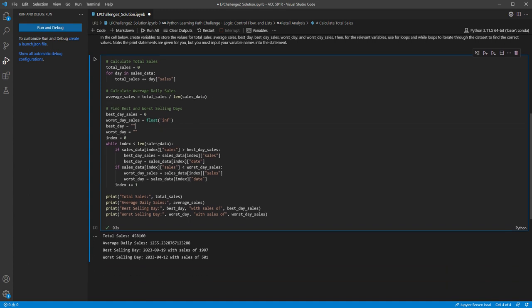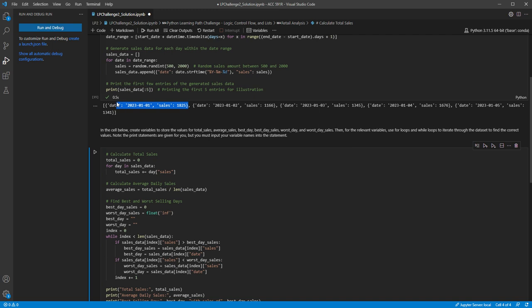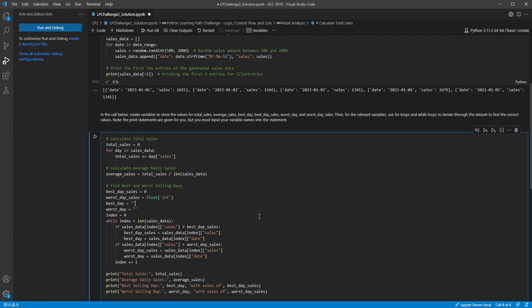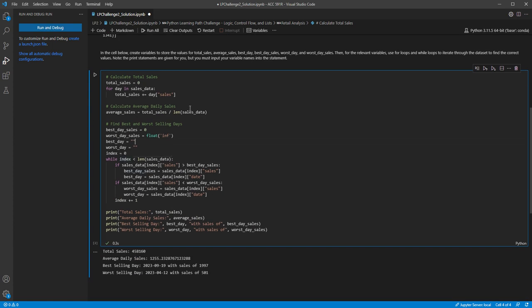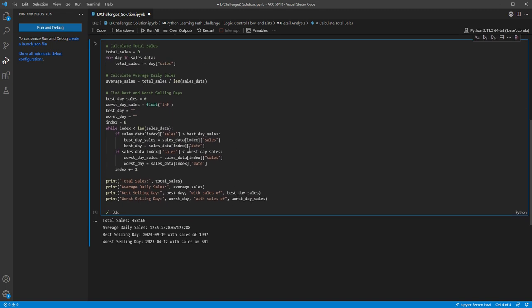Next is probably the most difficult part, which is finding the best and worst selling days. The challenge behind this is that you need to find not only what the best and worst days' sales are, but also what date that is. Each of these values is contained in a single dictionary item, and if you're not careful with how you're using your iterable item, then you will not be able to access both the sales and date to capture those values.